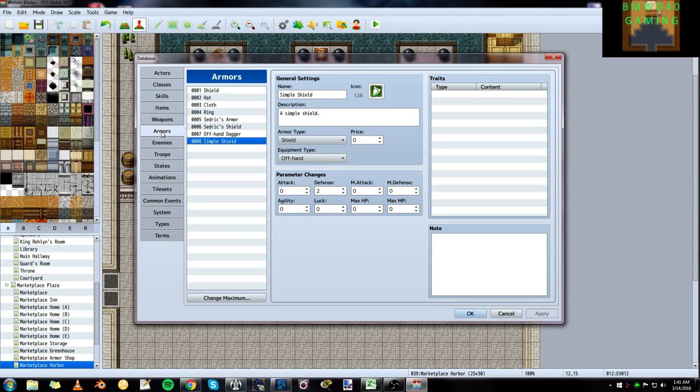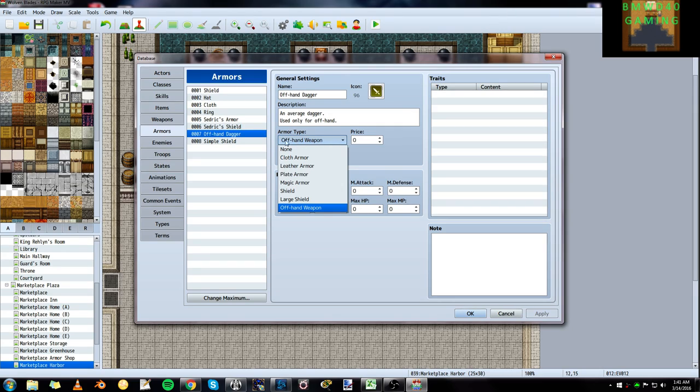Come down to armor. Created an offhand dagger. That dagger is going to be under your armor type, the specific one that you made, which is offhand weapons. And that's going to cover any offhand weapon that you want. If you want fist weapons or things like that, that's an easy category for anything that you want to be able to dual wield.